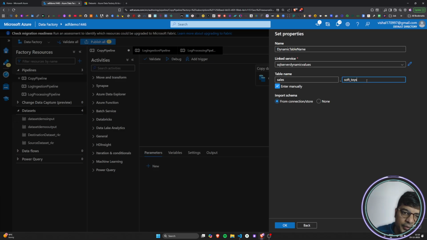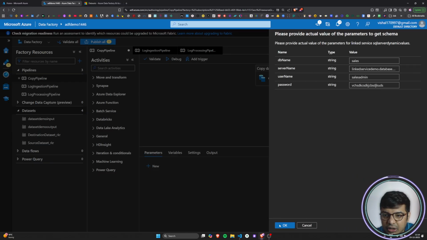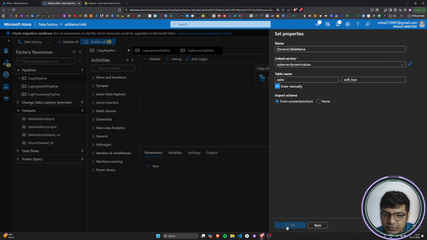So we have categorized our products, maybe in soft toys, right? We have clothes, we have shoes, and so on, just for a dummy example, right? And I can click on OK. Now here you will see, please provide the actual value of the parameters to get from the schema, right? These are the parameters that we have created, where I will click on OK, right? And talking about those parameters, we have created those parameters. So let it be created, then I will show you those parameters also.